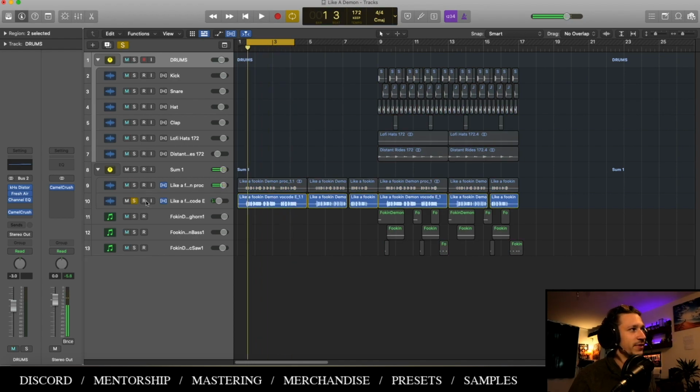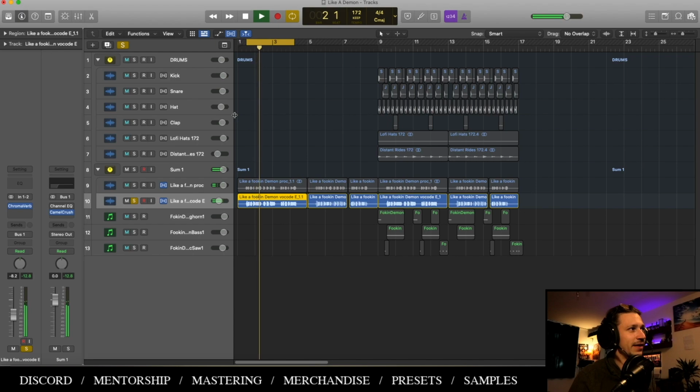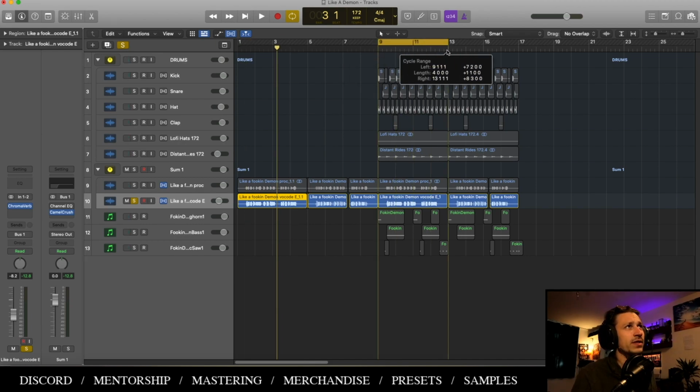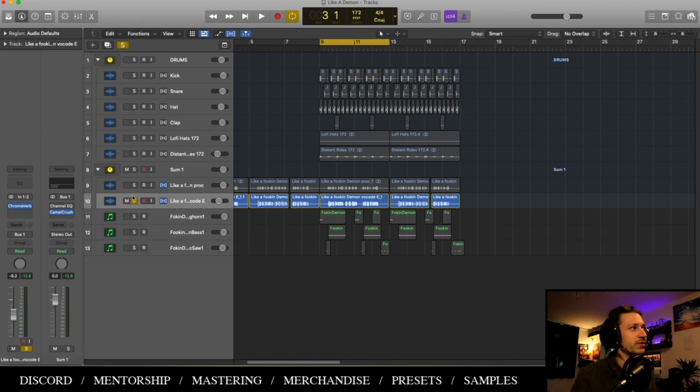And then we've got this weird vocoded texture that we're going to use underneath, and I'm just turning that one down and reverbing it a bit to push it more in the background. But the problem with the vocal here was the timing.